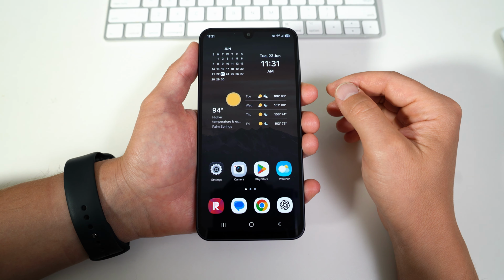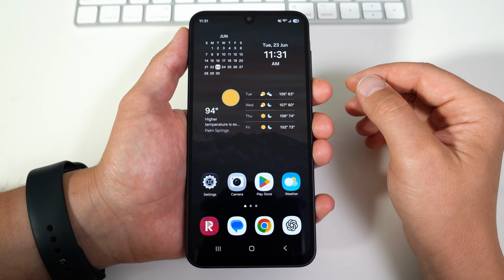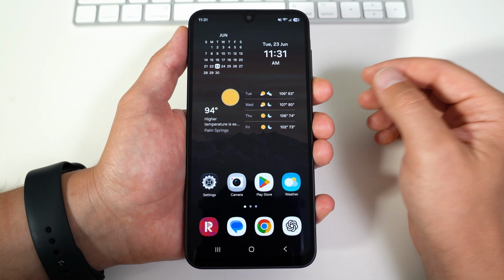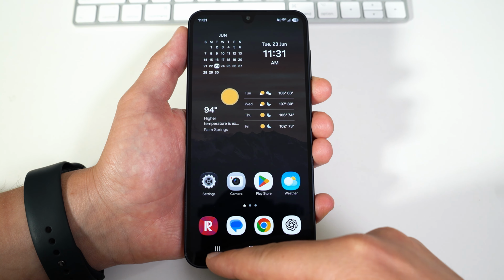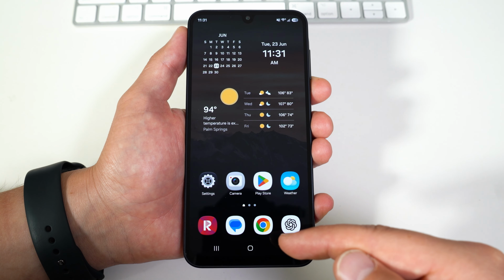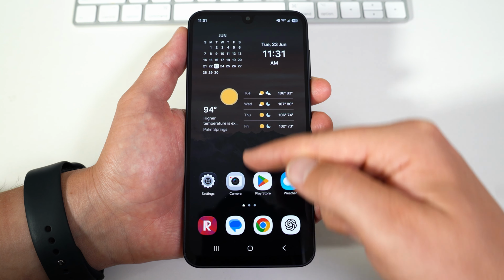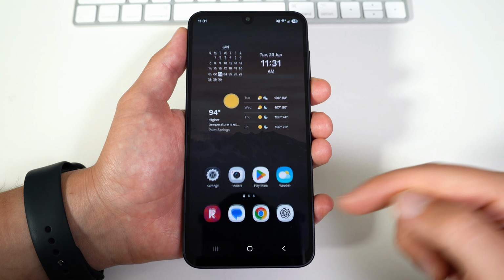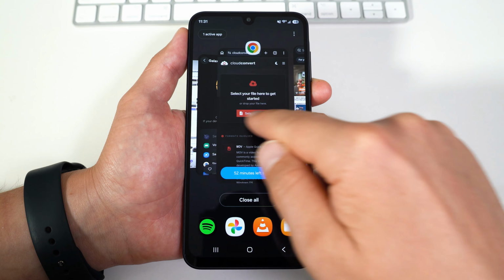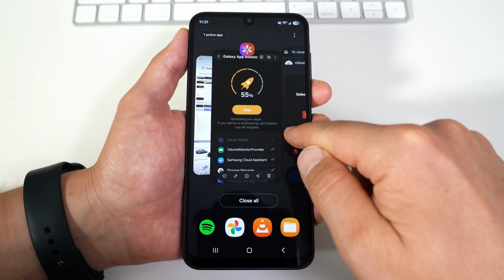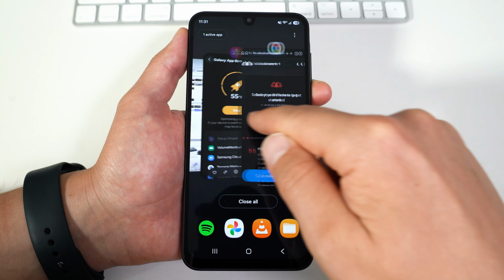If you want to have multiple app windows open on your Android phone, it's actually pretty easy. First, you're going to tap the little app switcher button, or if you're using the gesture-based navigation, you'll swipe up from the bottom and stop about halfway up. That will bring up the app switcher, and here we'll choose the first app that we want to use side by side with another app.